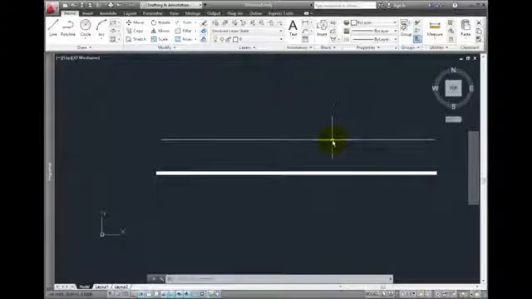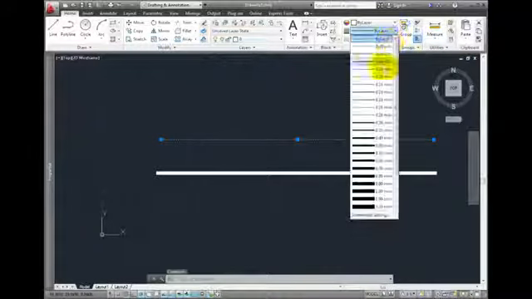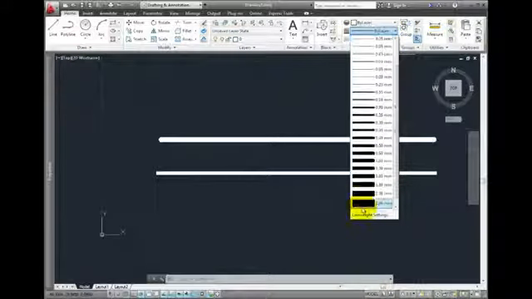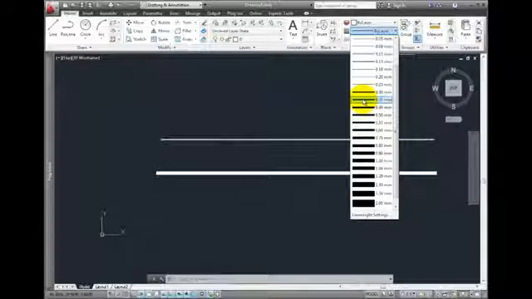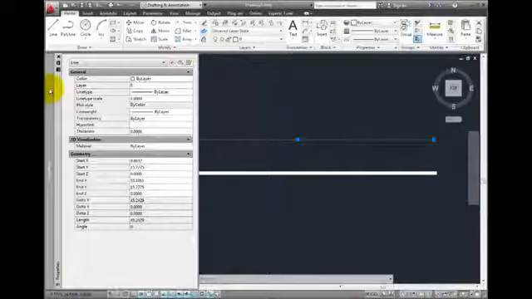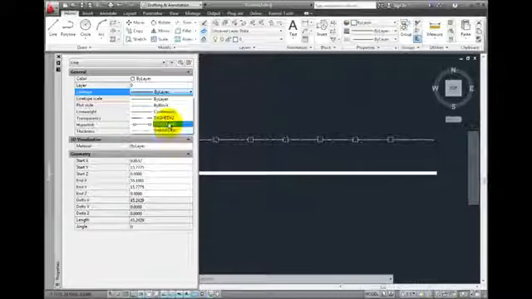I'll select the line. Then, in the status bar, I'll make sure that the line weight is toggled on. When I use the line weight tool in the ribbon, as I move the cursor over the various line weights, I can see a preview of what the line will look like with each line weight. And if I use the line type tool in either the ribbon or in the Properties palette, as I move the cursor over each line type in the drop-down list, you can preview the appearance of the object with each line type.